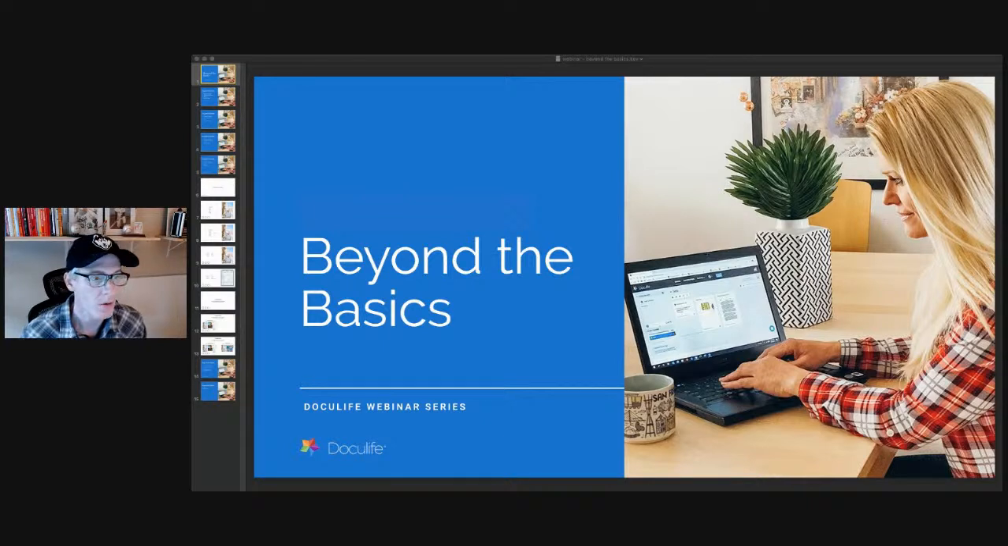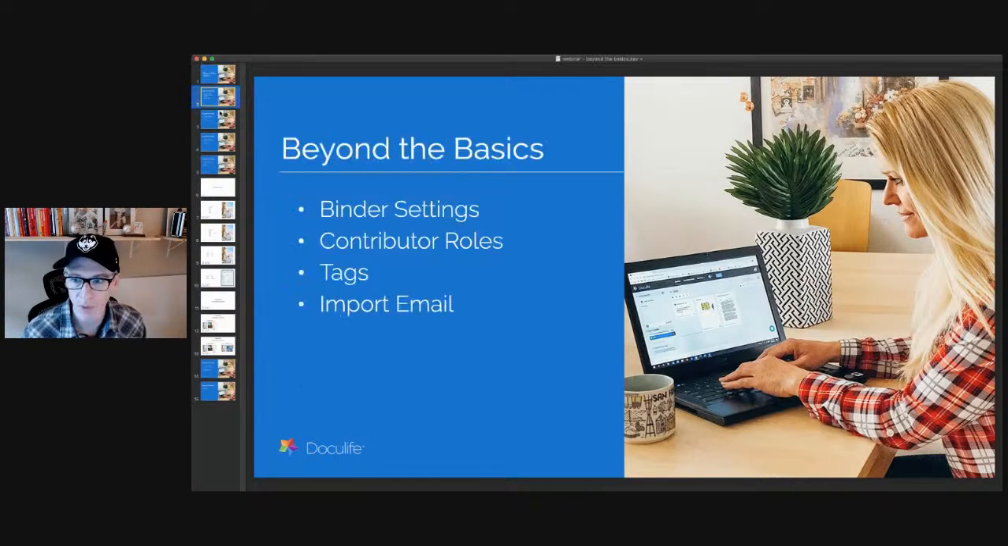Today we are going to be going over binder settings, contributor roles, tags, how to use them, what they're for, and then also import emails. So stay tuned. We've got a lot of good stuff to take a look at. Let's get going with binder settings.